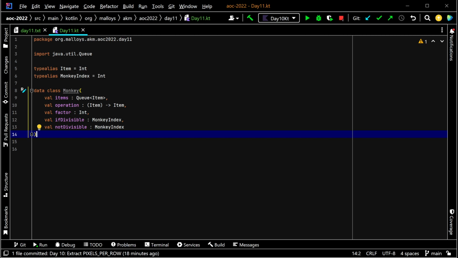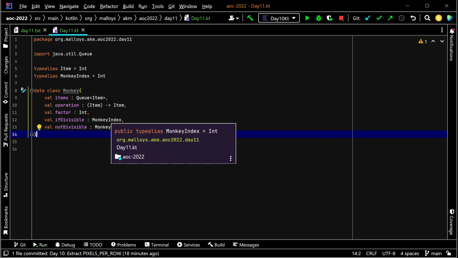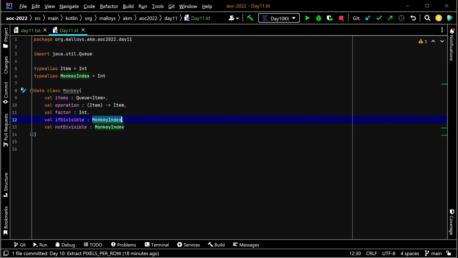So, well, it's a little bit like, is monkey index really useful as a type alias if, like, we're going to just put them in a list and look them up by int anyway?